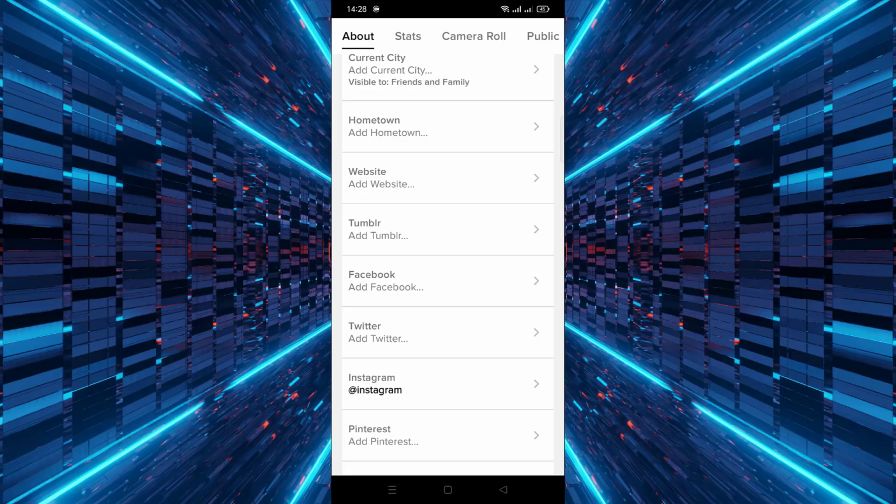You can now display your Instagram handle for other users to see, making it easier for your followers to find you on both platforms. This connection also helps keep your social media accounts more integrated and accessible.